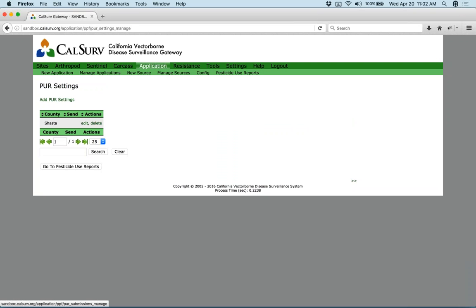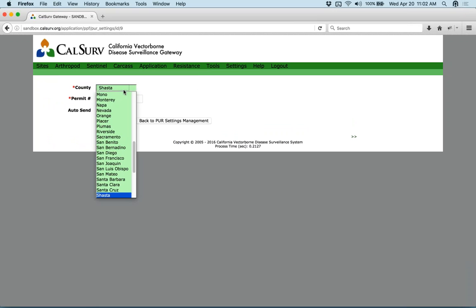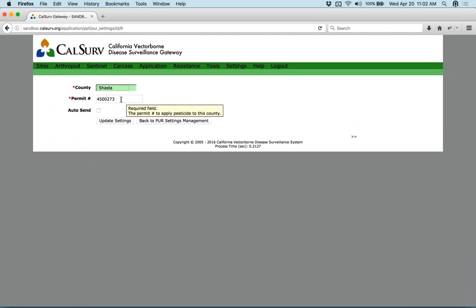So under settings, you can define all of the counties that you are reporting to. So once you can select the county, and then you need to type in your permit number. One of the things that has come up is that you need to make sure that at the start of every year you get your new permit number, because even if the permit number doesn't change in the county ag commissioner's site, if you don't reapply for it, it won't let you submit data.